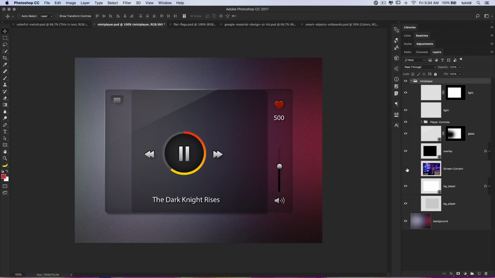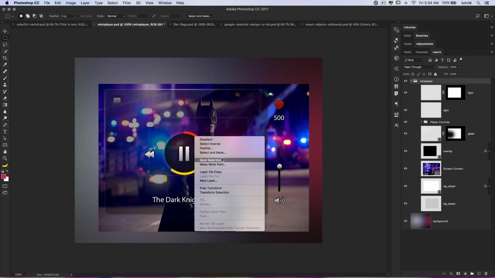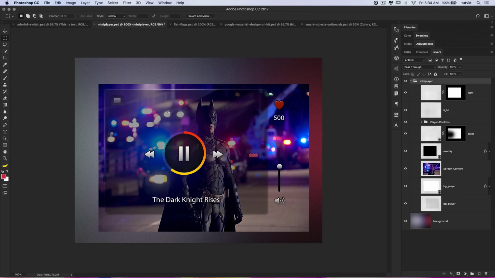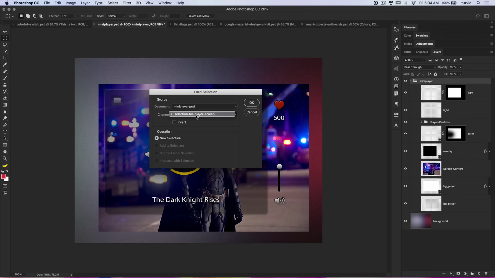So we do this by, well, we can turn on the Batman layer. I have saved the selection over here as a channel. When you create a selection with the marquee tool, you can right click in there and choose save selection. That's exactly what I did. And I made a selection of that rounded area. I can go select, load selection, and I can load that selection up, selection for player screen, and I can hit OK.